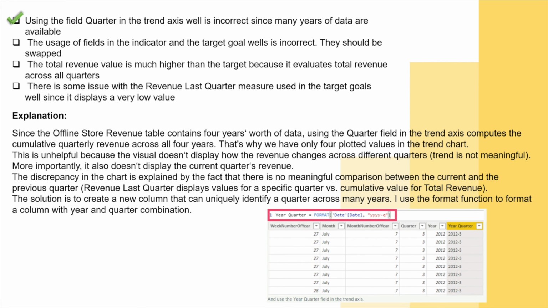The discrepancy in the chart is explained by the fact that there is no meaningful comparison between the current and the previous quarter. Revenue last quarter displays value for a specific quarter versus cumulative value for total revenue. The solution is to create a new column that can uniquely identify a quarter across many years. And if you use the format function to format a column with year and quarter combination.